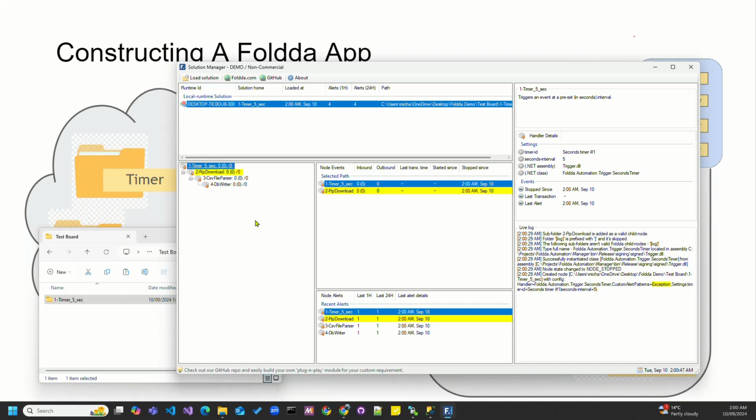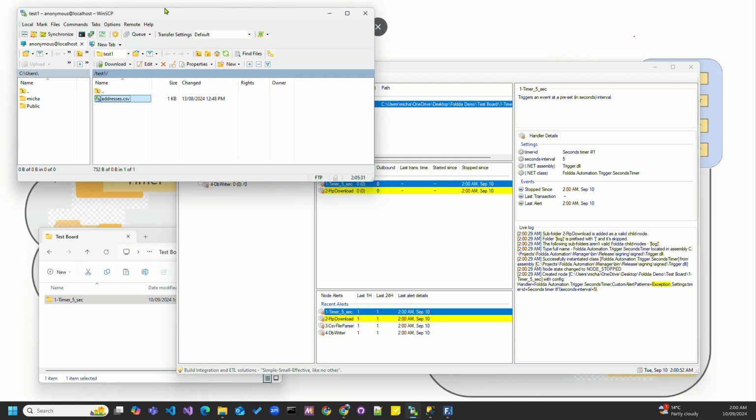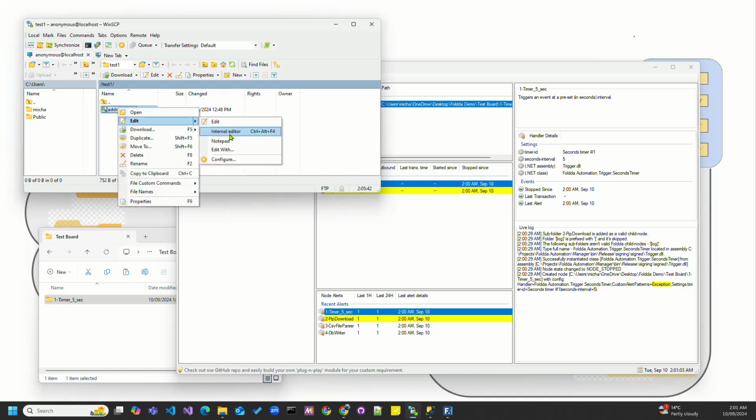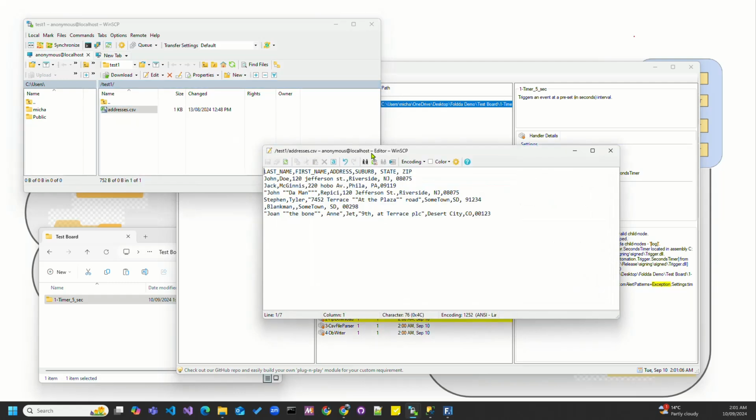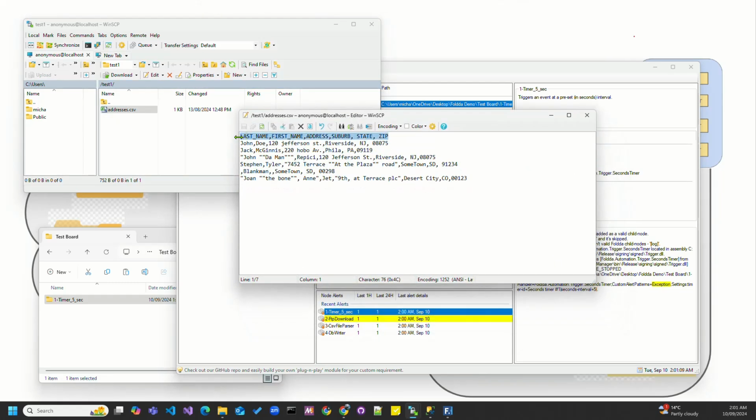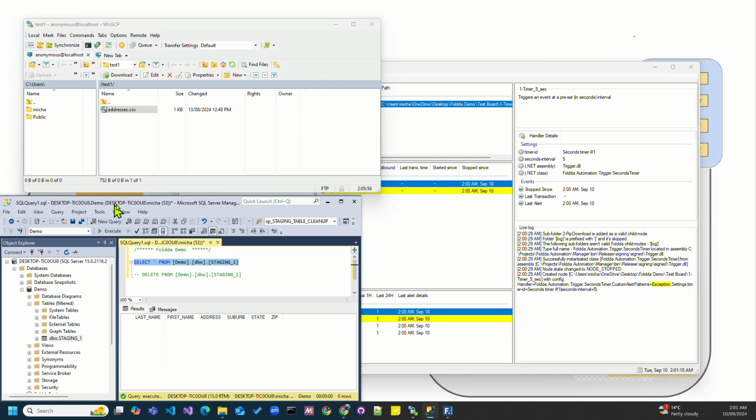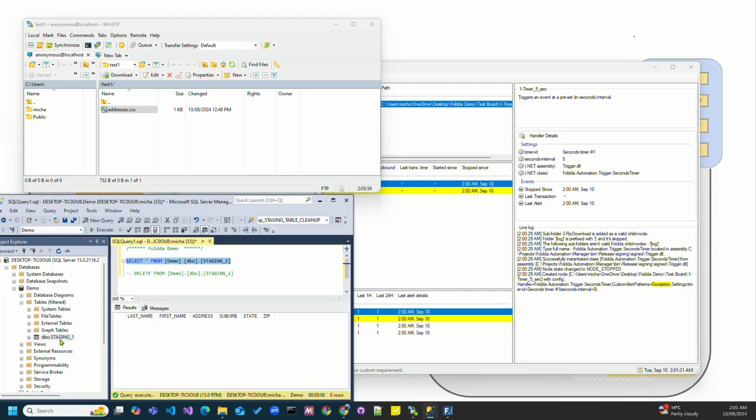Now before we run this solution, let's check out our testing setup. We have an FTP location, with an addresses CSV file sitting in one of the folders. Let's take a look at the content. It has a header line. It has 6 records in this file. On the other end, we have a database table called staging sitting in the database called demo. And at the moment, it has no data in the table.